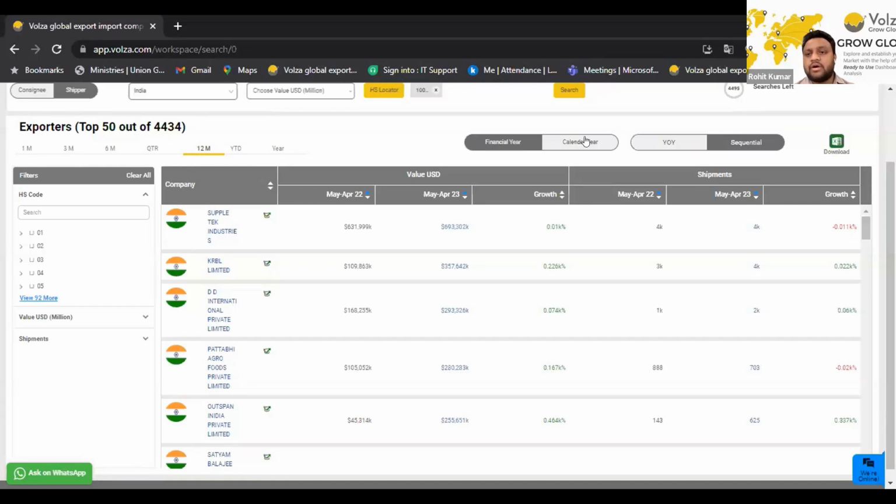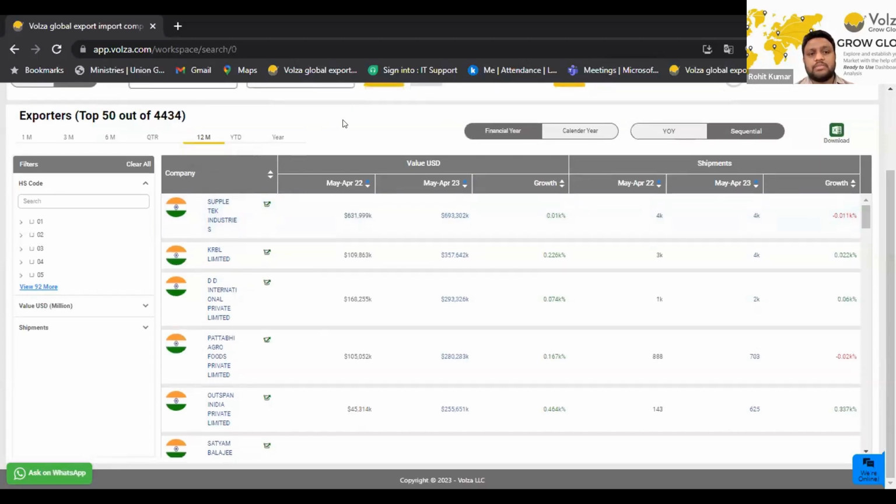If you want the calendar year comparison, you can select it. If you want the period comparison to be done in the year section, you can simply do that. And you can also have a look at sequential comparisons. By default, the data is showing you 12 months of comparison and giving you the results of the top 50 companies that are growing well. So here we have the list of the companies.